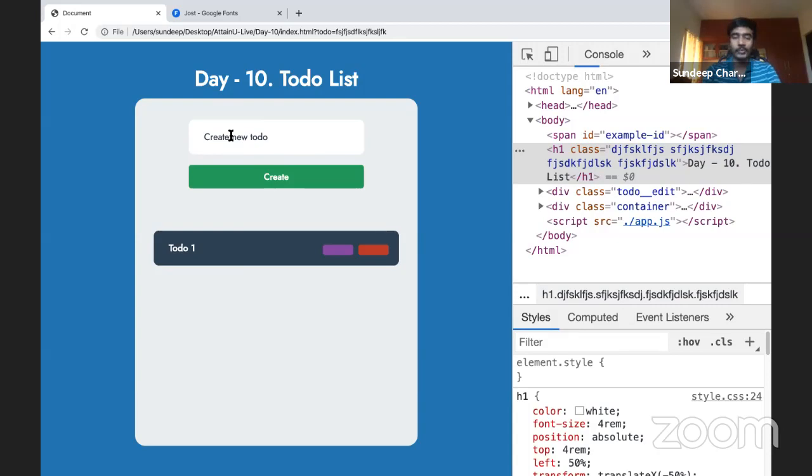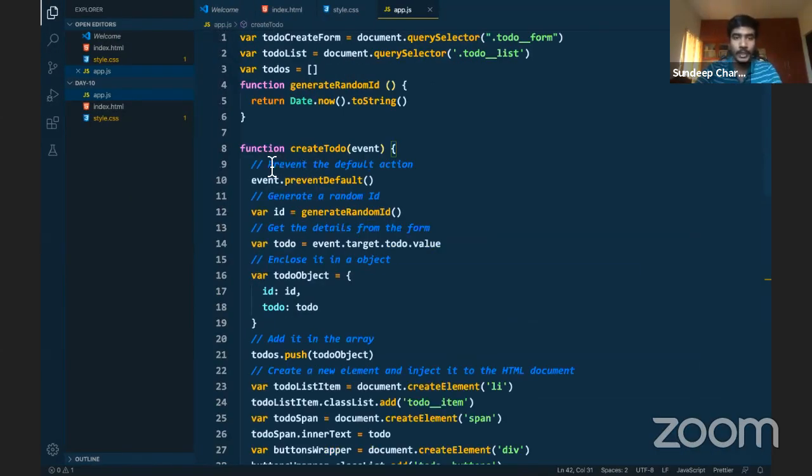Phew, that was a lot of steps. So let's go through a recap once again. Step number 1, we have prevented the default action, correct? It should not reload the form. That is step number 1. Step number 2, we created a random ID.